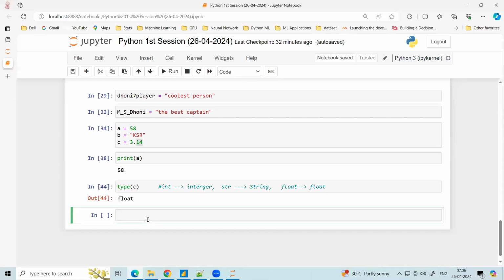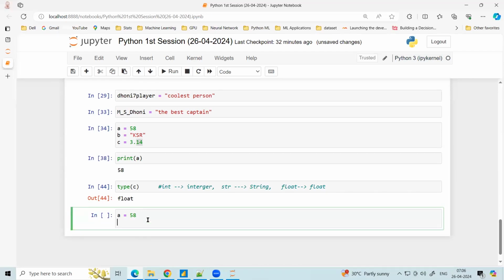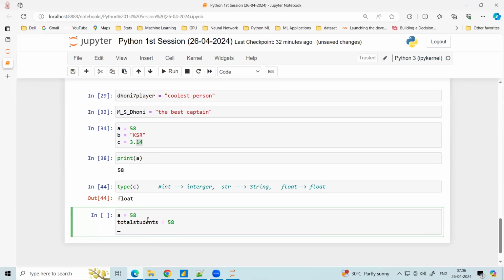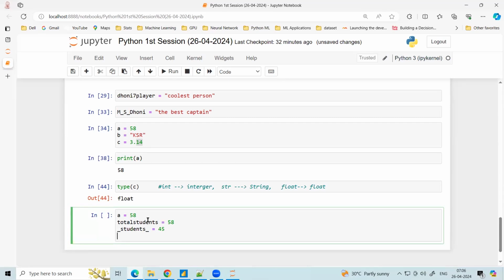Okay. Now, I will do one thing. I will store A equal to 58 students, total students equal to 58. All these are acceptable, right? Underscore is also acceptable. All these are acceptable.